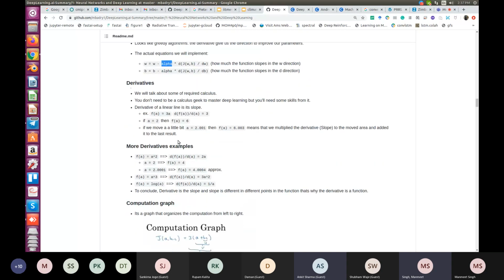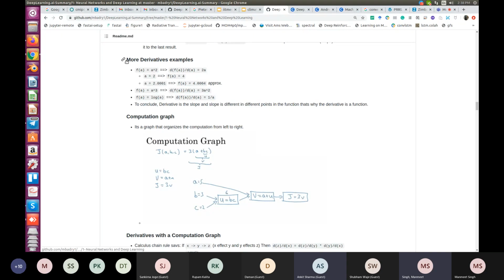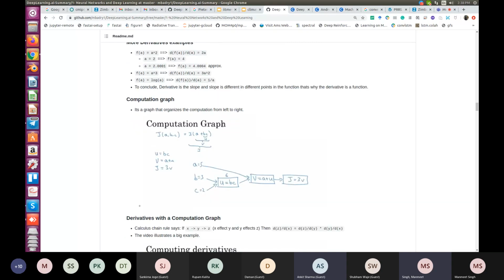Now he discusses some basics of derivatives. We will skip this because I am assuming that you are well aware of the basics of derivatives. For example, if f of a is 3a, then df by da is equal to 3. You can review the basics of calculus to understand more about the gradient descent algorithm and how the core of your deep learning algorithm works.